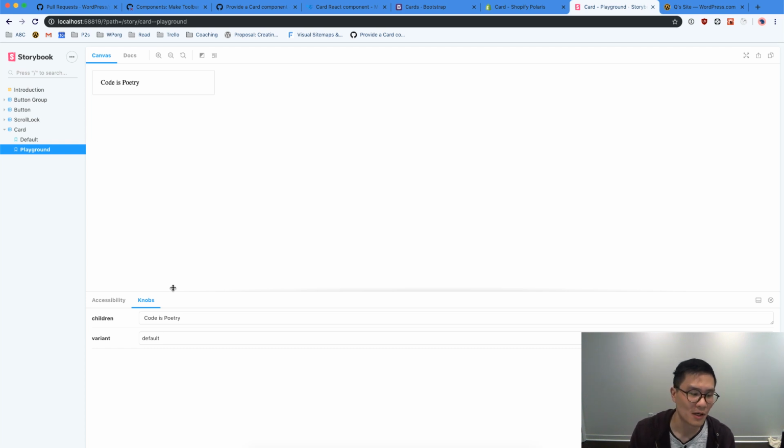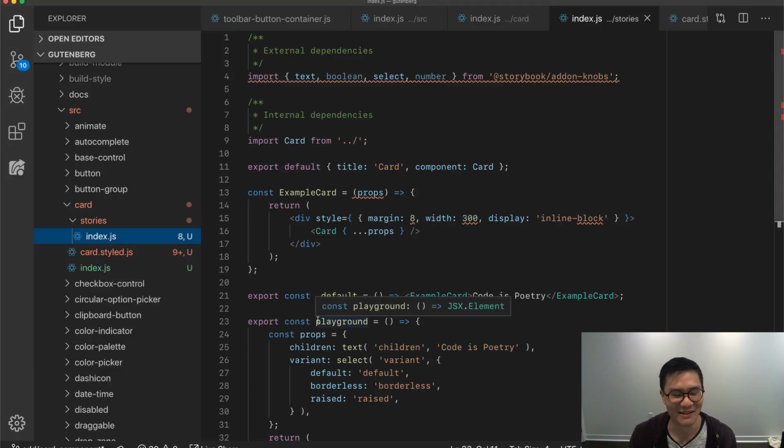Funny name, I know. I had a coworker who always laughed whenever I said that, and he was from the UK, so I understand. With Knobs, what you can do is, now I'm laughing. It's such a silly name.